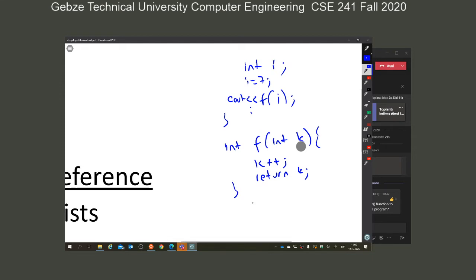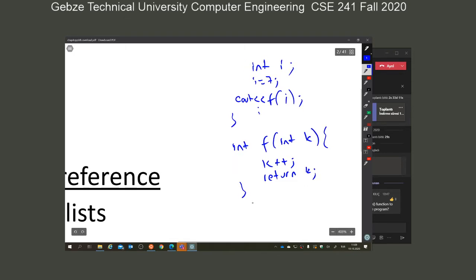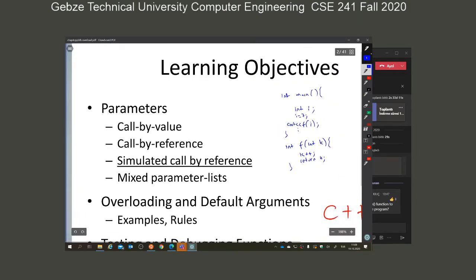Okay, and this local variable k is a local variable of function f. K will live only inside this function. When the function is done, k will be dead. Okay, k is a local variable to function f. So call by value does this. Call by value says that I am going to copy the value of I to the variable k. This is call by value. We already had this in C.